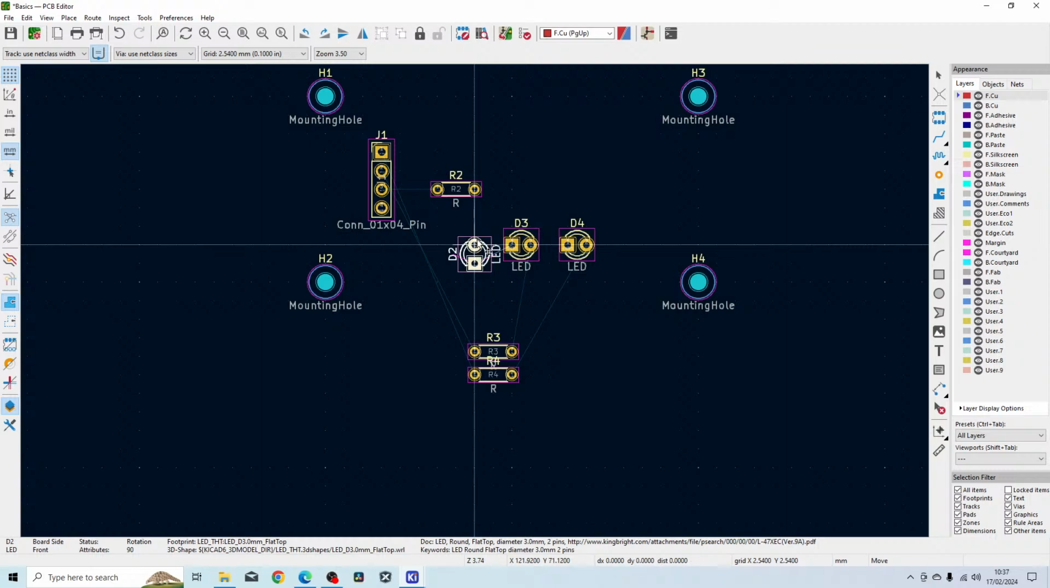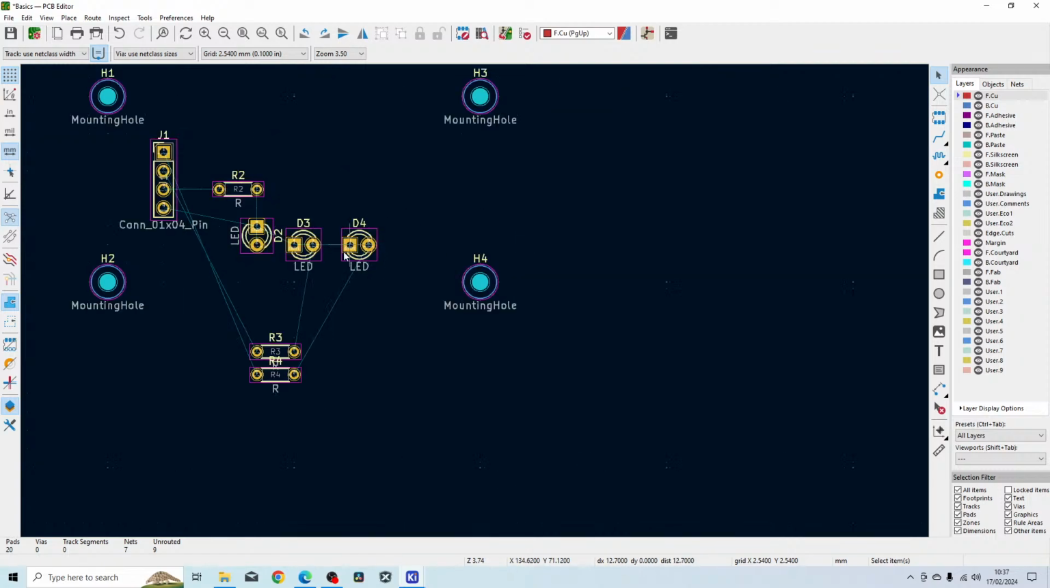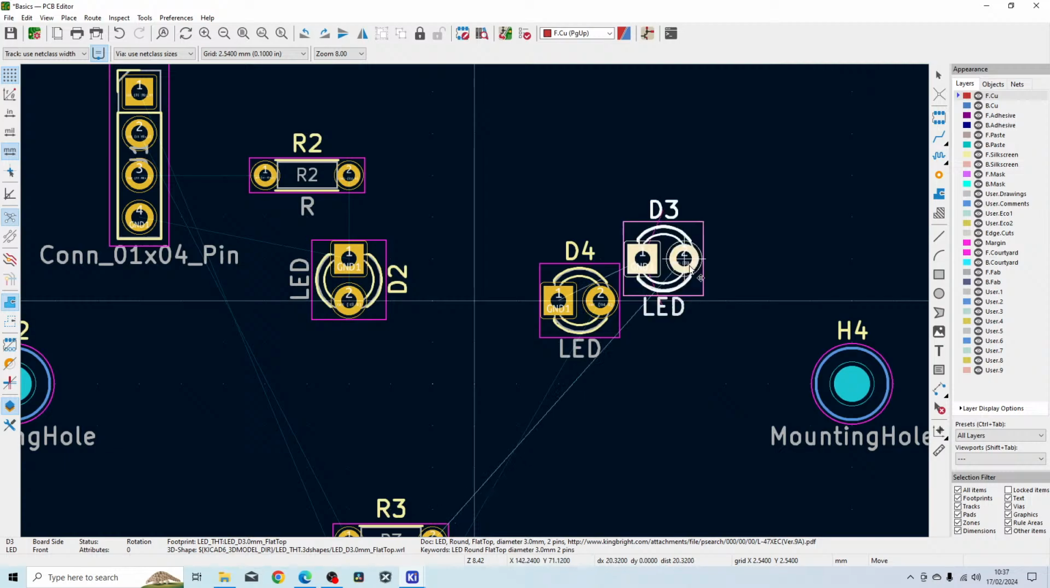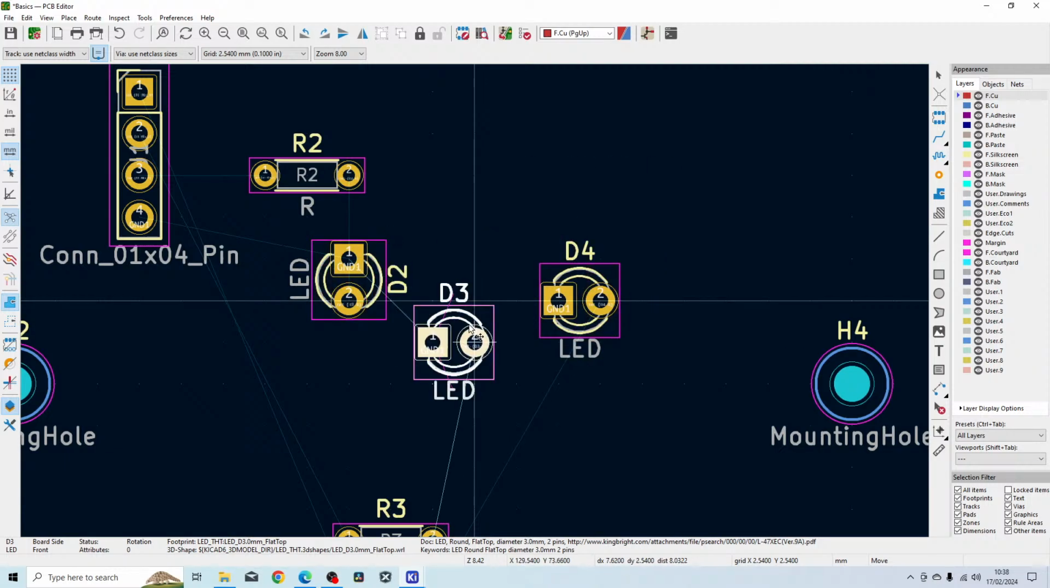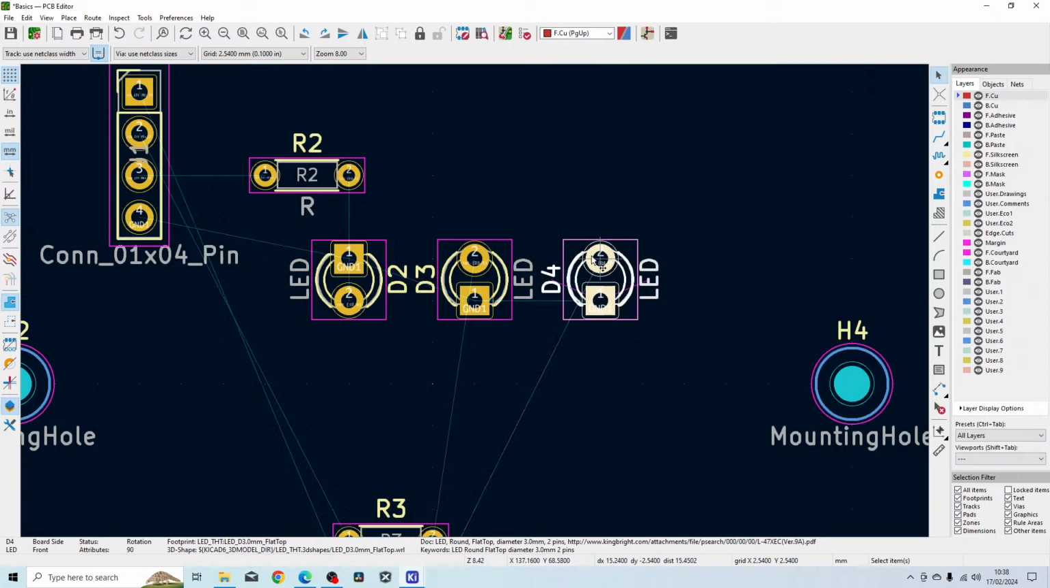So to rotate components, you want to press the R button. When you've selected it, so to select the component, you would press on it. Then you can move it around by clicking and dragging. And if you press the R button, you can rotate it.